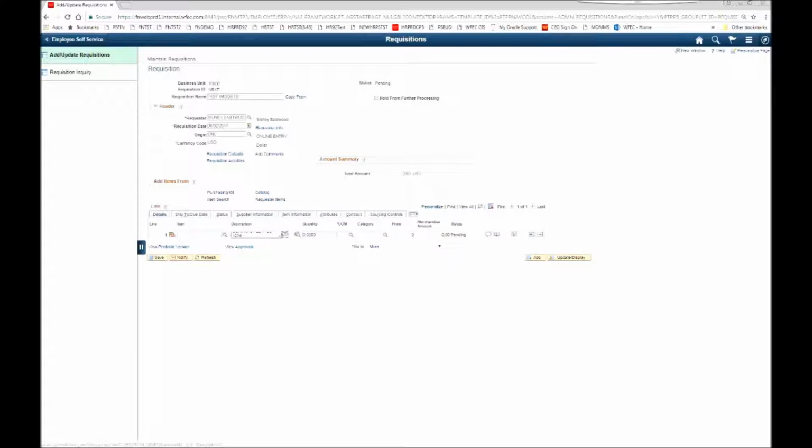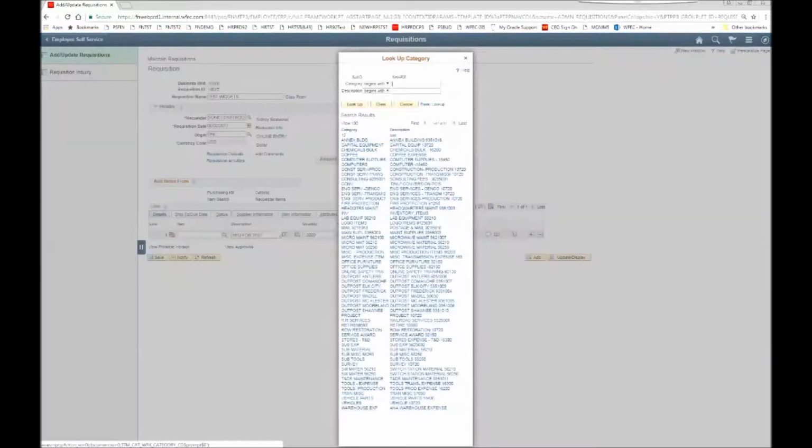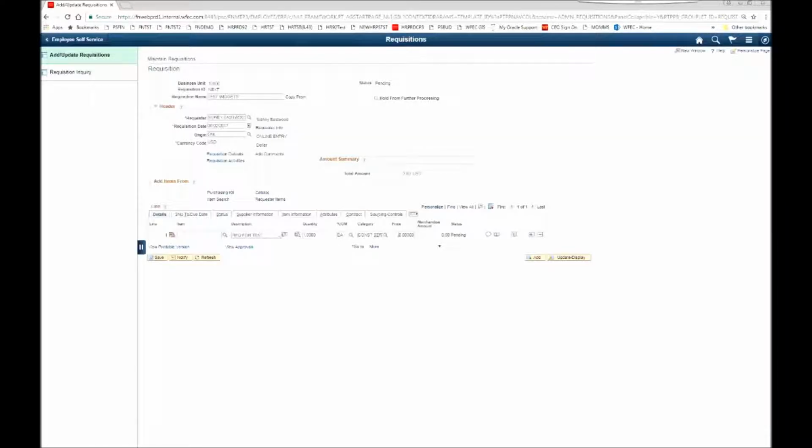Now we're going to move to the next field, which is quantity. Next is going to be unit of measure. Then we have category. Finally, the price. And then if you look up here, at present we have a total amount of $0, but if we come down and hit refresh, it's going to multiply the quantity by the price and give us a total amount.